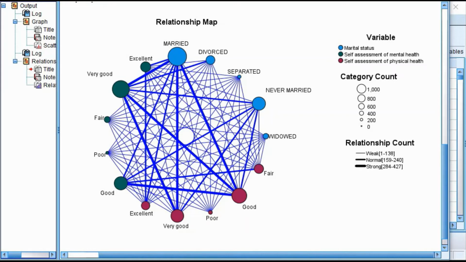Now, focusing again on the people who rated their physical health as very good, take a look at which marital status it's most likely to be associated with. Yes, the married people. People who rated their physical health as very good are most likely to be married. Or you can say that in reverse, right? People who are married are more likely to assess their physical health as very good as opposed to rating their physical health as poor. And you can see that by the thickness of the link line, which is thicker than any other link line connecting to the marital status variable.